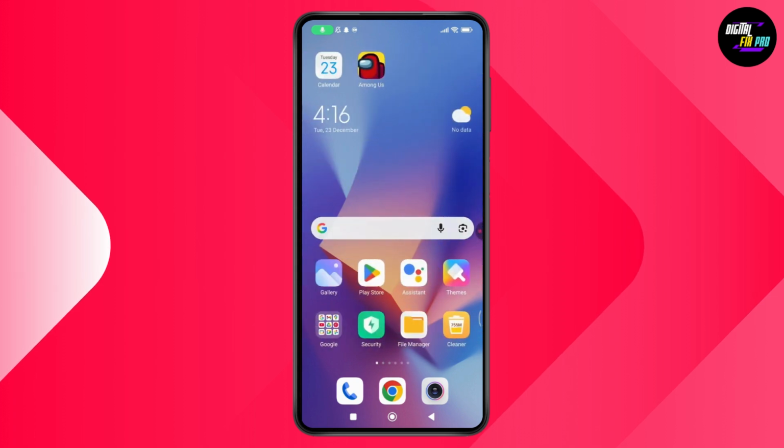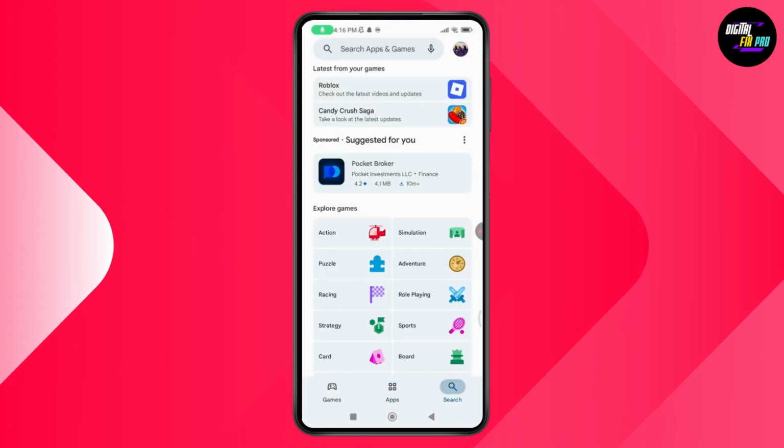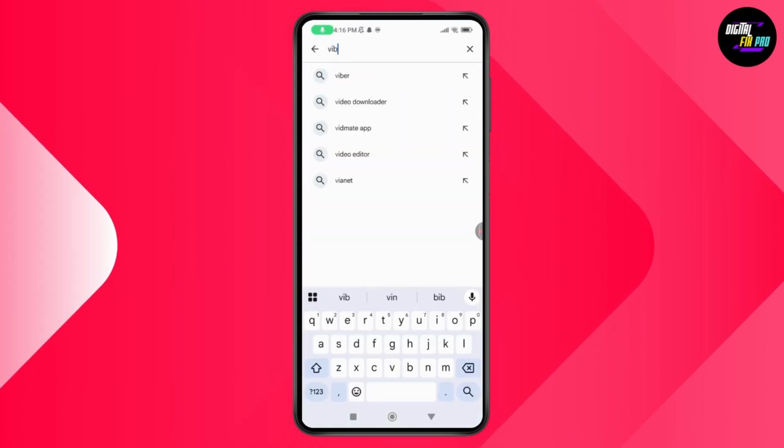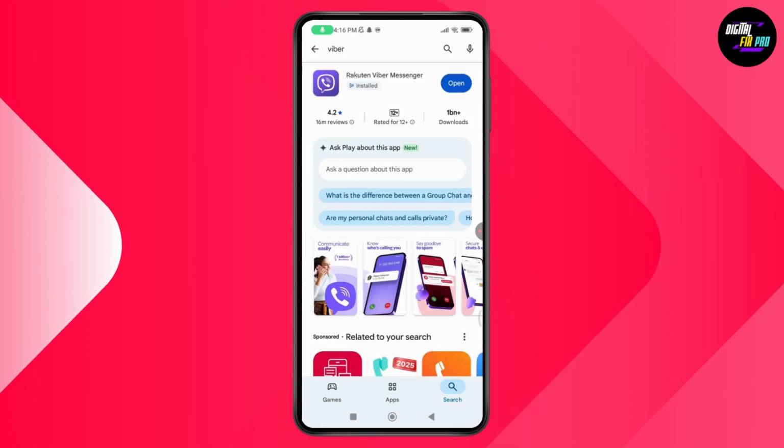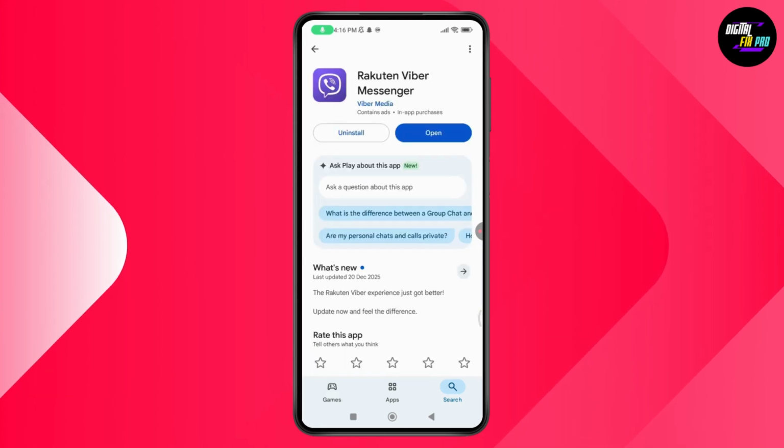To do that, you need to open up your Play Store or your App Store and then go with search, and under search, you need to search for Viber. Once you've searched, if you have any updates on your Viber, you need to just go and update it.